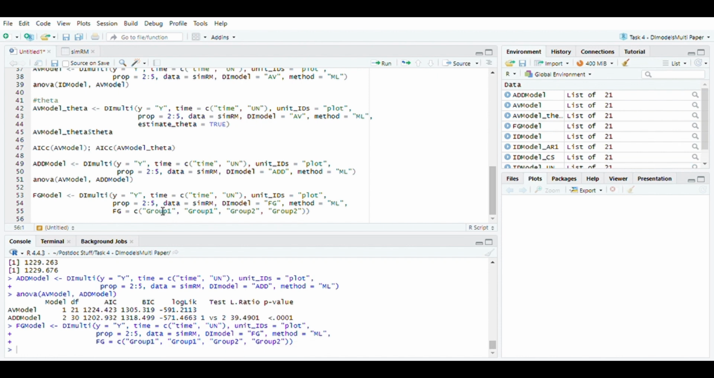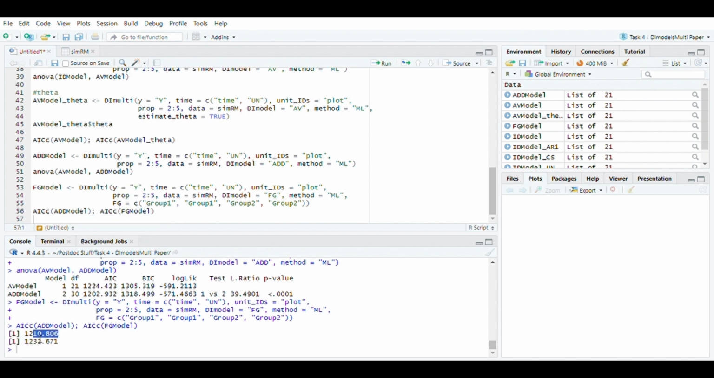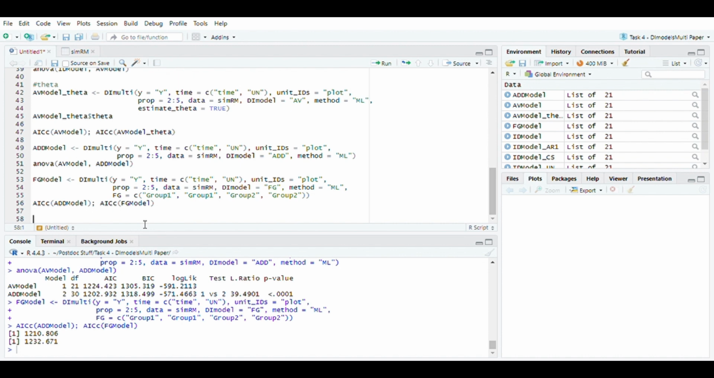As I said, the ADD model and the FG model are on the same level of hierarchy for DI models, so they are not nested within one another, which means we need to once again turn to our information criteria to compare them. And we can see here that our ADD model is better than our FG model. So we discard our FG model and continue with our ADD model.